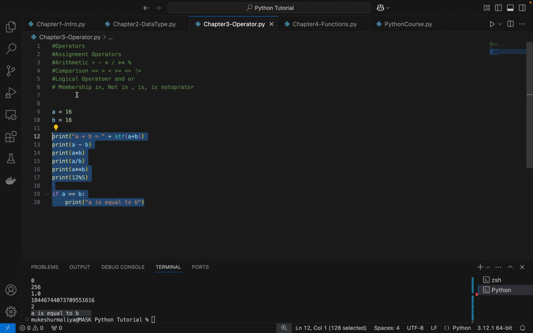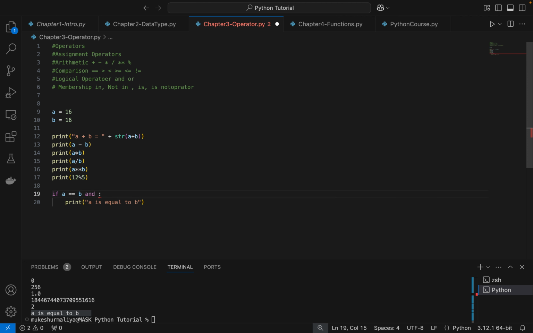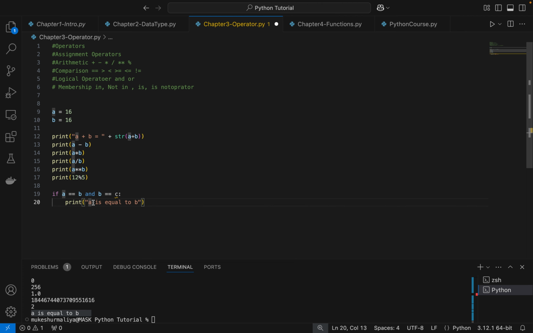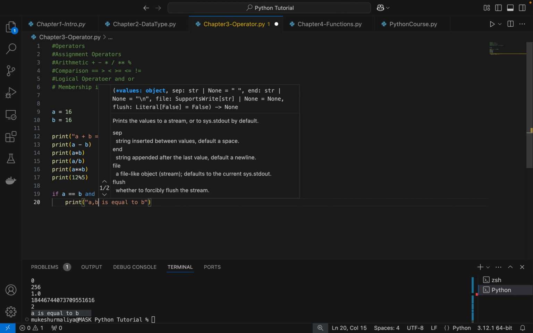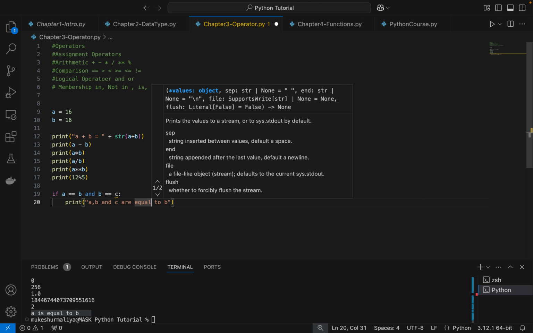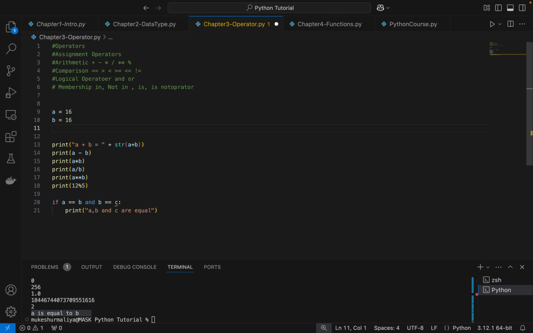Now let's go into logical operator where and or. So where we say if A equals to B and B equals to C, then print A, B and C are equal. But for that we will have to define C also. So let's define C and we make it 16. So A, B and C are equal because all of them having same value.